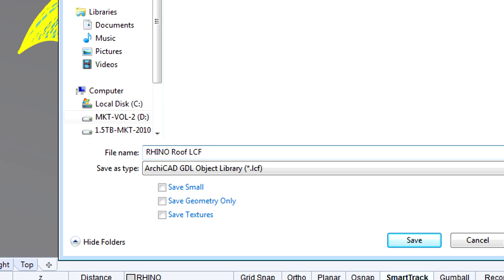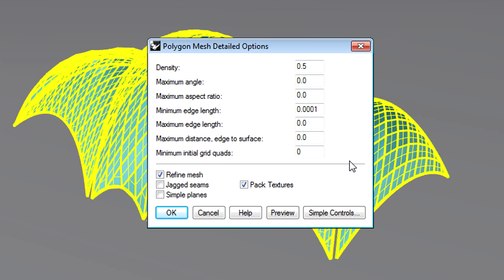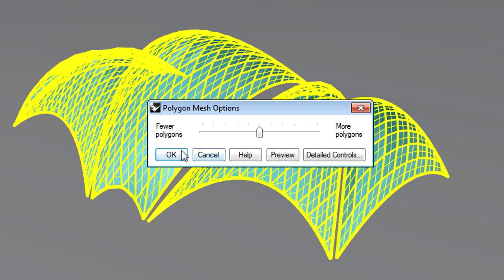Please enter a name for the roof structure, and then click the Save button to proceed. The Polygon Mesh Options dialog will be displayed. Here you may fine-tune various characteristics of the exported roof structure. Please read the Rhino-ARCHICAD 18 connection guide for further details. Let's leave all the settings in their default state and click OK to finish exporting the roof structure.